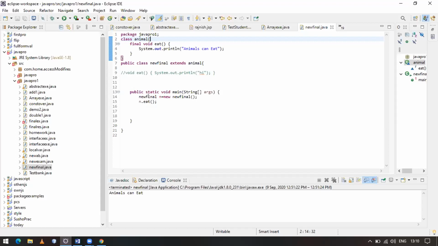Here I created the object for the new final class. By using the object, I just call the eat method. The eat method actually belongs to the Animal class. Due to the extends keyword, it was inherited here, so it can work.